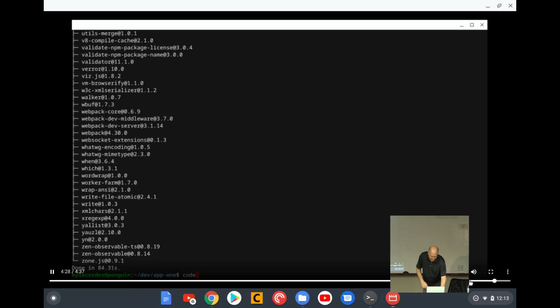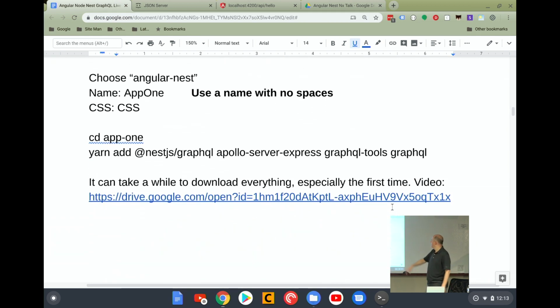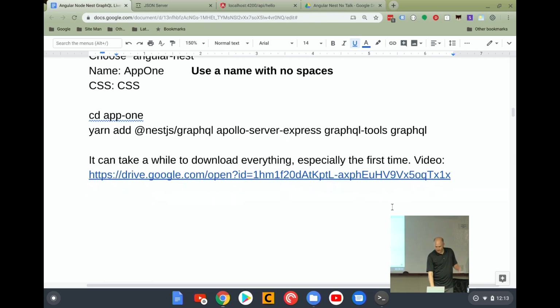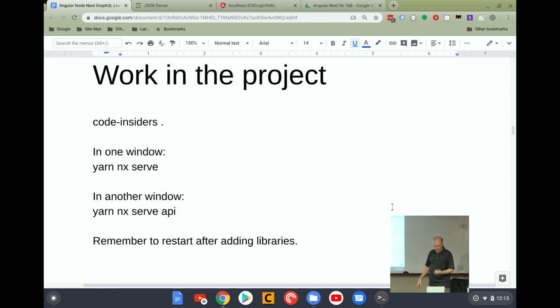Okay, so we don't care about that anymore. I did those things. It took a while. Again, I probably won't publish the link to the video, but I will publish the exact command I ran. Very, very little work. Okay, now I want to work in the project. So I just went into the project and I ran Code Insiders. This is the command line way of launching the Insiders edition of Visual Studio Code.